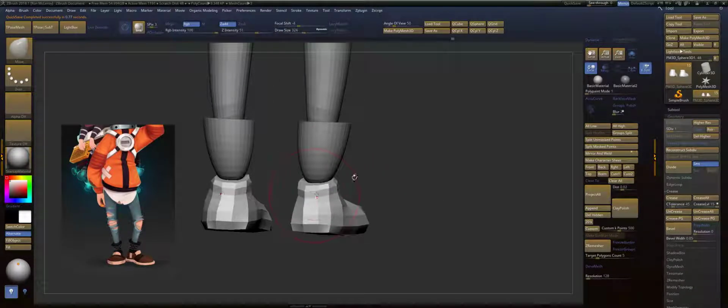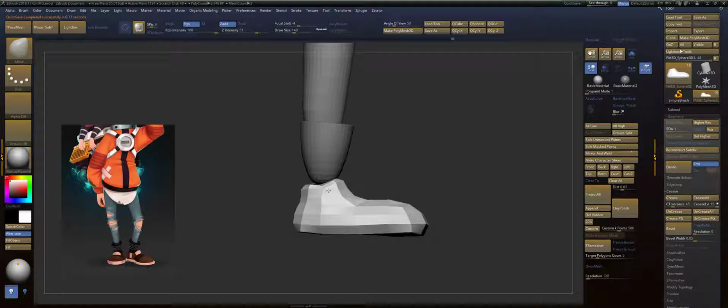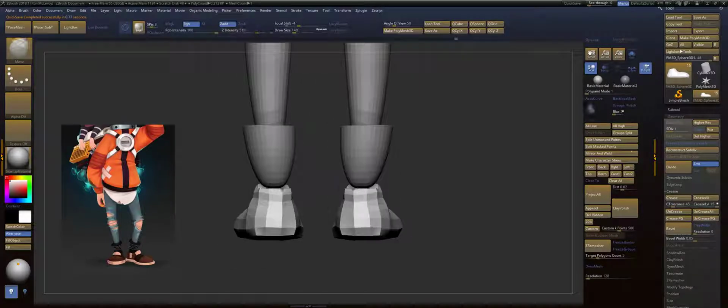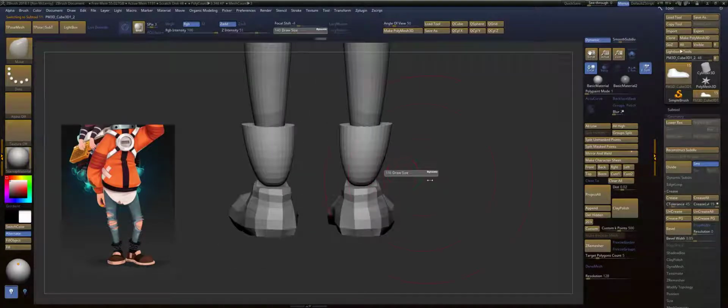So it dips down in the shoe after the tongue. So we will accommodate that.